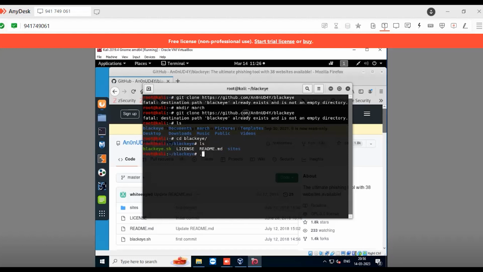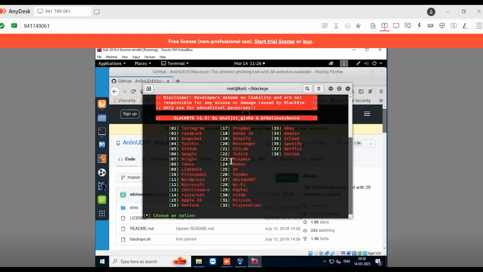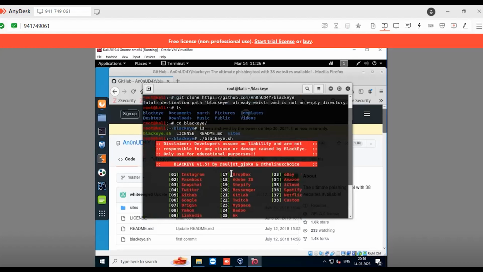The .sh stands for bash scripting. It means that the program is written in bash language. So either you use bash blackeye.sh or just type dot forward slash blackeye.sh. So this is our program, Blackeye.